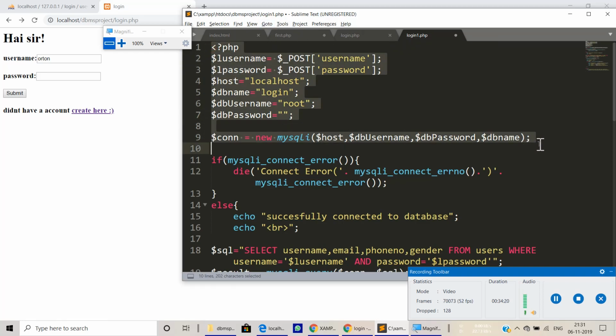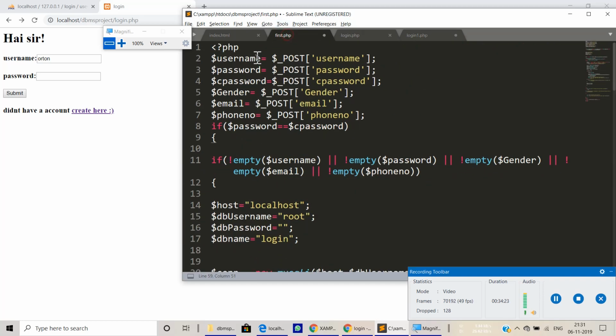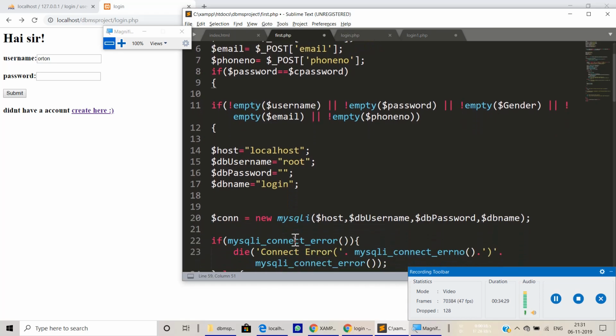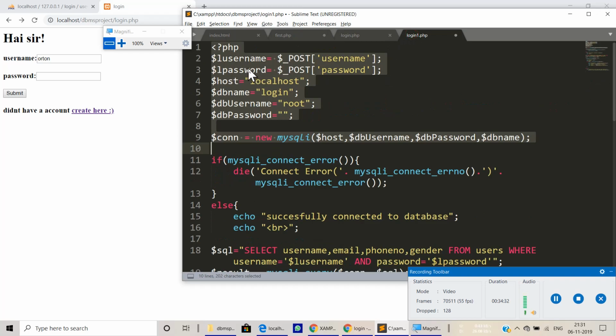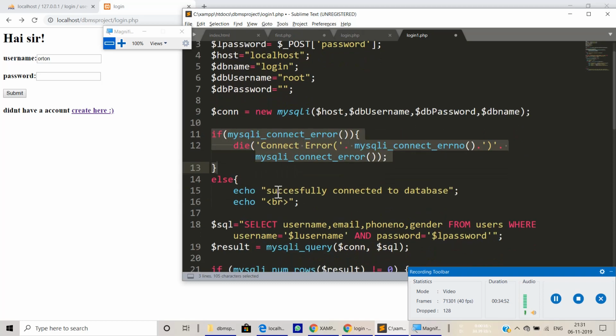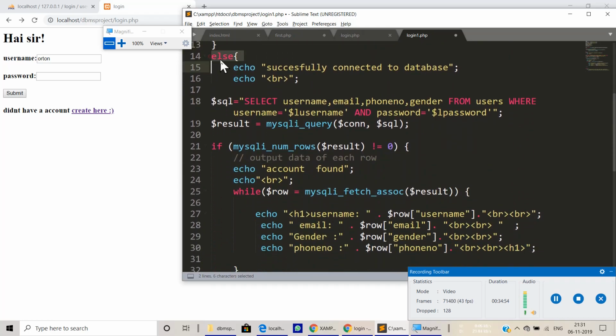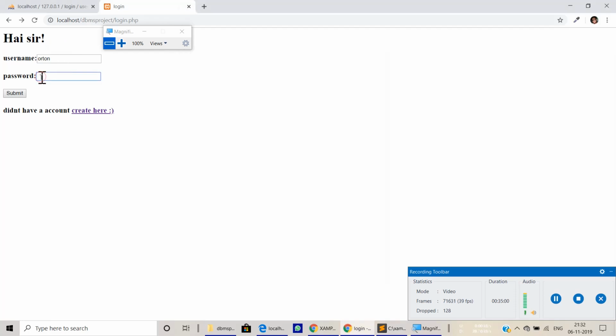This is the code. Up to here it is the same, but first.php connects to the database. These are all variable names, and these are the host name and so on that we are going to use, and this is the connection. Only two values are coming from the form, username and password, and these four are host name, localhost, login, root and so on. This is for connecting, and this one shows any error. If any error is there, it will show it, and if there is no error, else echo, it will print successfully connected to database.